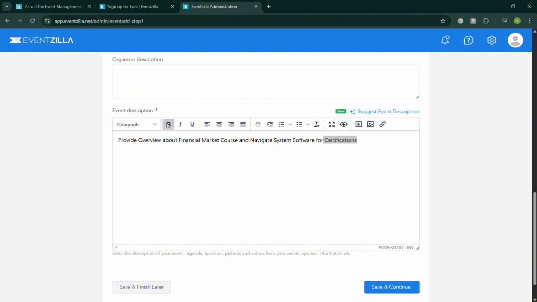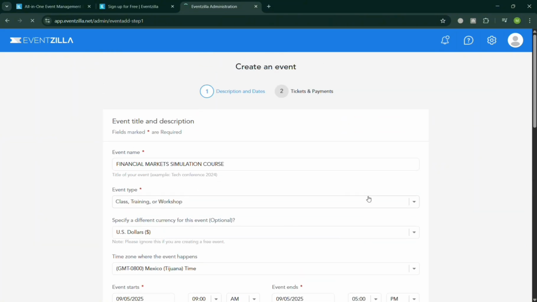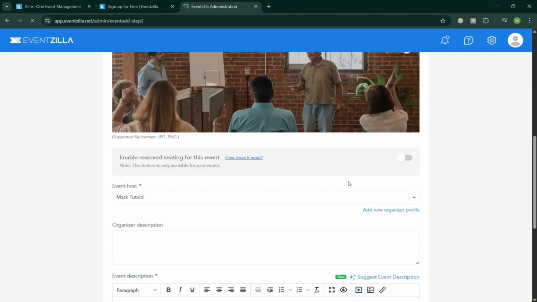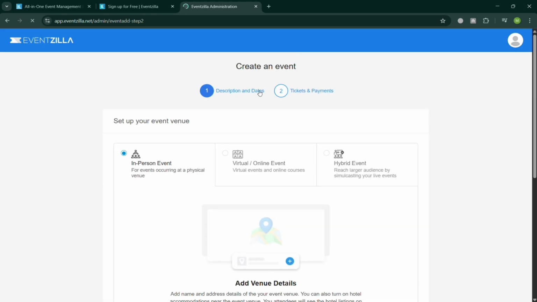And to do that, I can select this one and click the B icon. As you can see, it has now been changed. Also, I'm going to do it on this system software and click save and continue. However, before you proceed to the next step, make sure to fill out the required information once again right here. Now by doing this, you'll be directed to the tickets and payments.